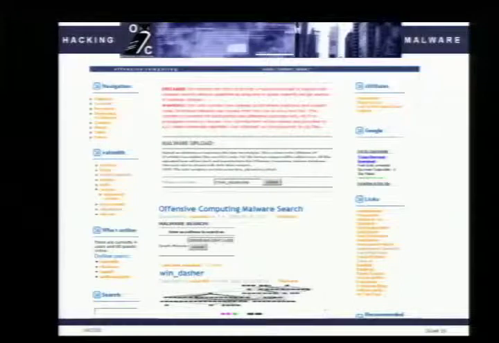And then we also have this blog system where we can post really in-depth analysis. We tend to get a lot of the new stuff really quick, so check there frequently for in-depth analysis.